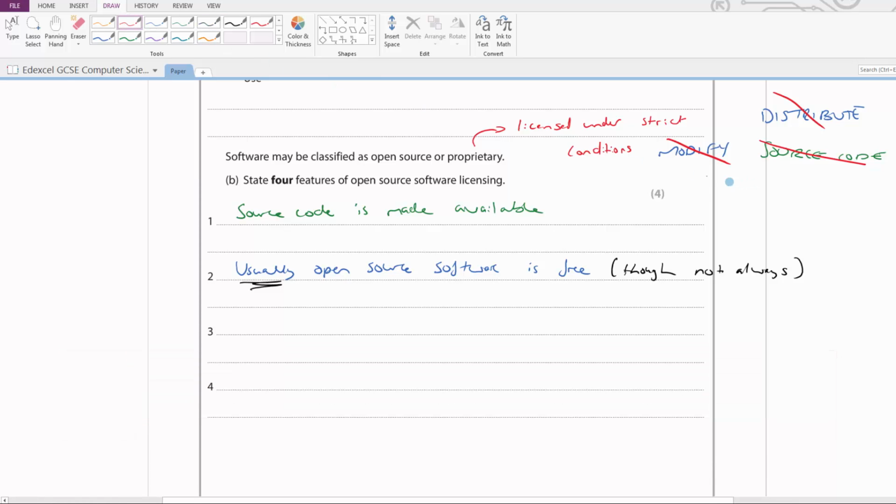We can write down one of these points from up here, because the opposite is true. Whereas you can't usually modify proprietary software, you can modify the code for open source software. Sometimes it's encouraged, sometimes it's used for educational purposes. And again, whereas proprietary software can't be distributed, we can, let's say, redistribute open source software.